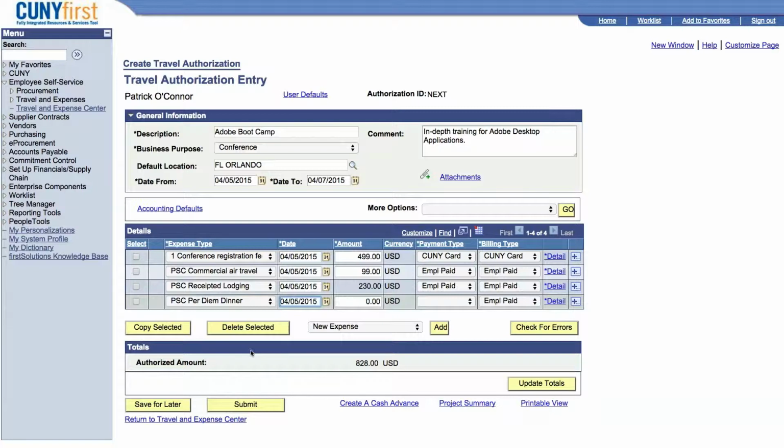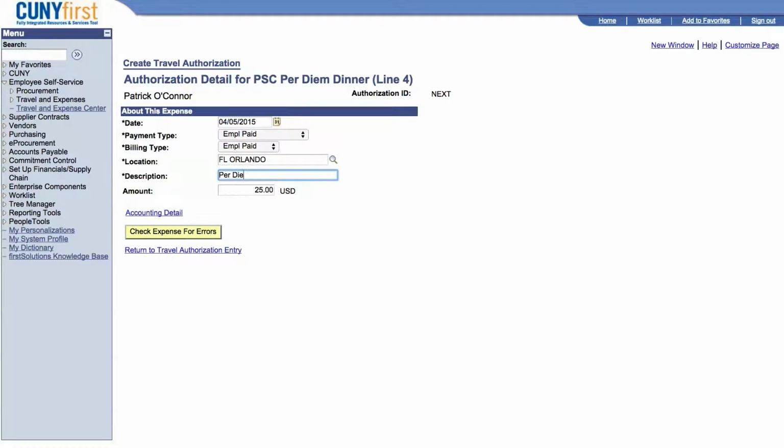In most cases, employees pay for meals and are reimbursed, so we will select Employee Paid for the payment type and billing type. For the details, enter a brief description and click Return to Travel Authorization entry. Because each meal must be entered on a separate line, we will enter a second expense line for a meal.